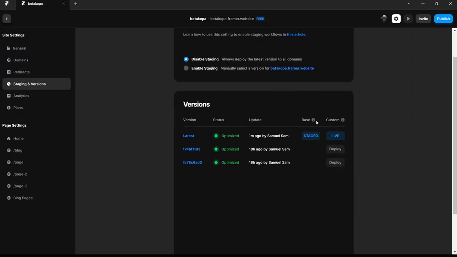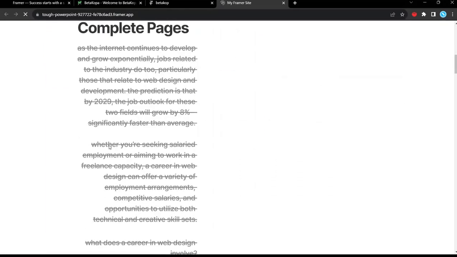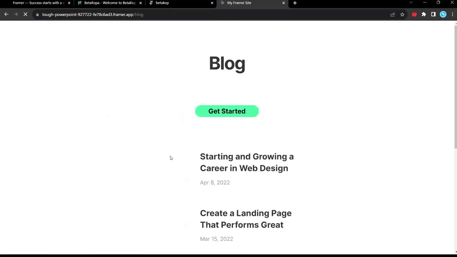Now here basically shows the different stages of your website, the previous versions of your website all the way down to the latest, and you can check those previous versions by loading them up. When you click on that link, it loads. So we can go back to that. You see that this is an older version of the site. All right.